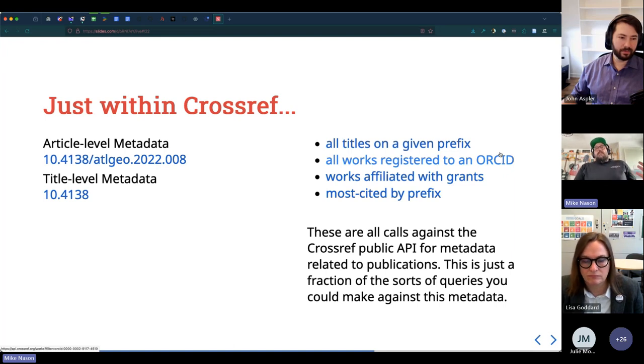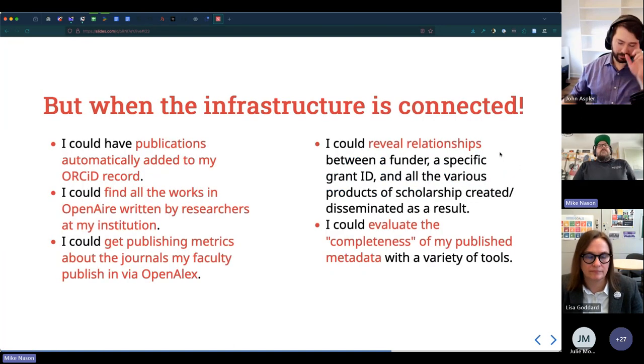These are all calls on a public API just for metadata. This is a fraction of the sorts of queries you can make against this metadata. These are all linked, by the way, and I will share the slides, and you can click on these and see API results, which is nice.